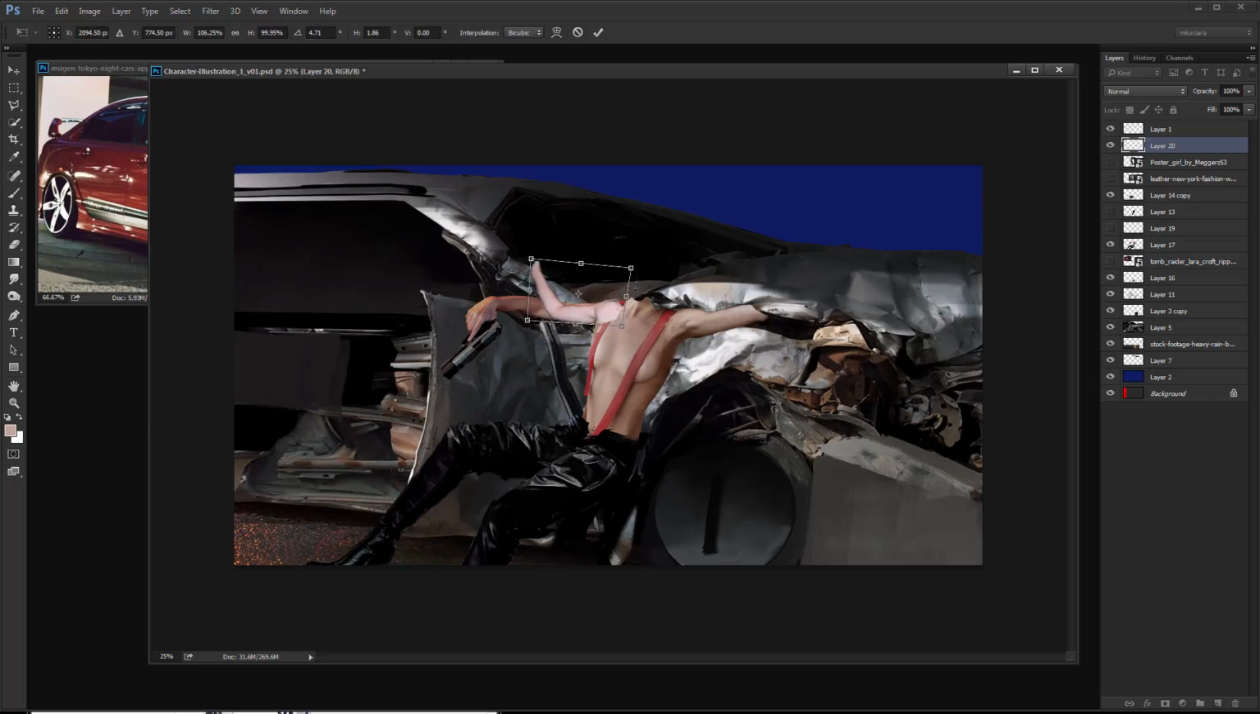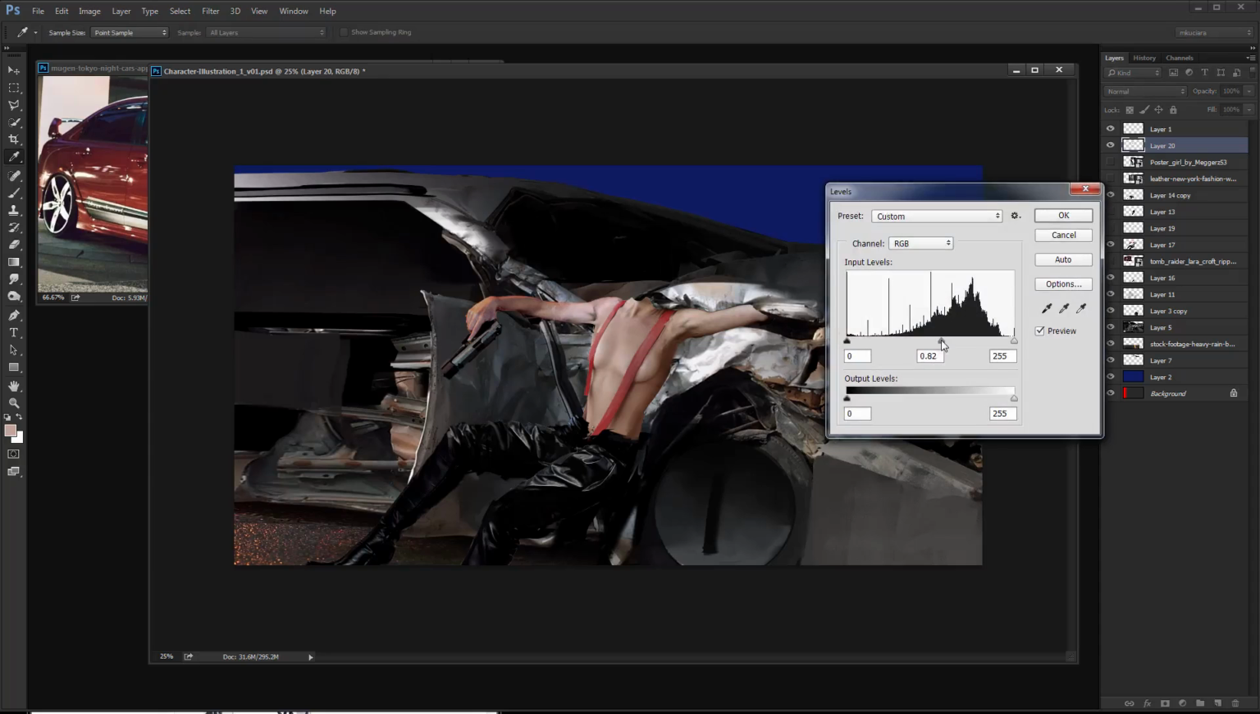So once I have the idea for what's going to be in the image, once I create my basic shapes and basic lighting of what the environment is going to be like, I'll start working on the character and posing the character.